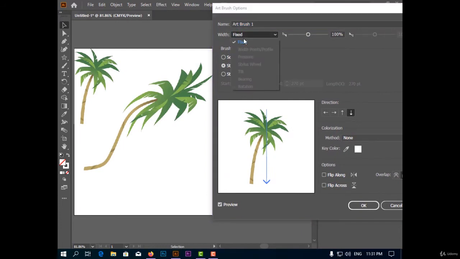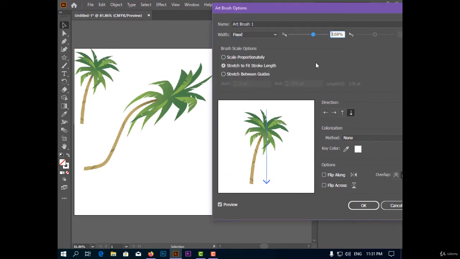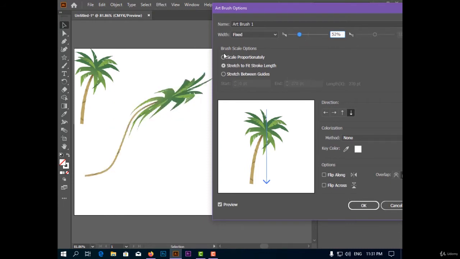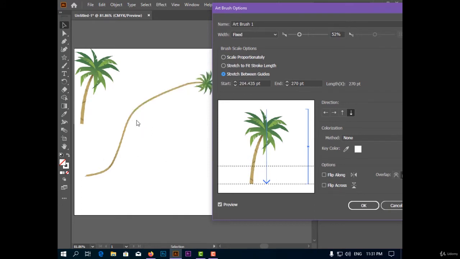You have here the width. You can increase or decrease the width. You have here the scale. Scale proportionally for the original scale. Stretch to fit stroke length, to stretch the scale. Stretch between guides. It will give you 2 lines to stretch between them. If I move it, the stretch will be in this space only.